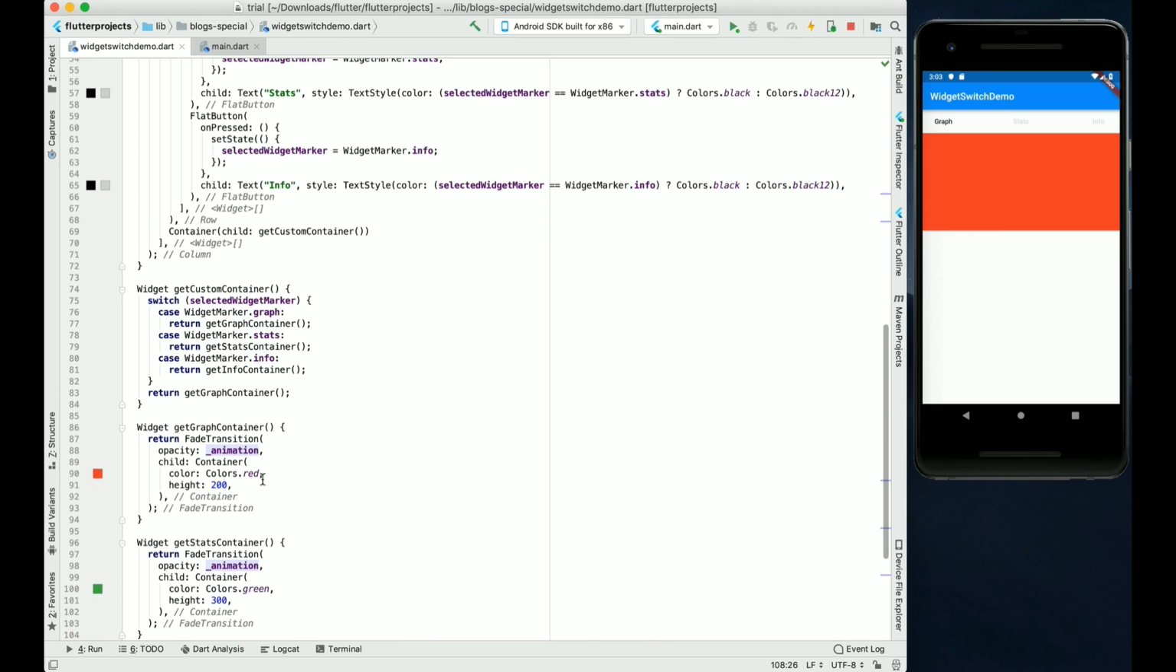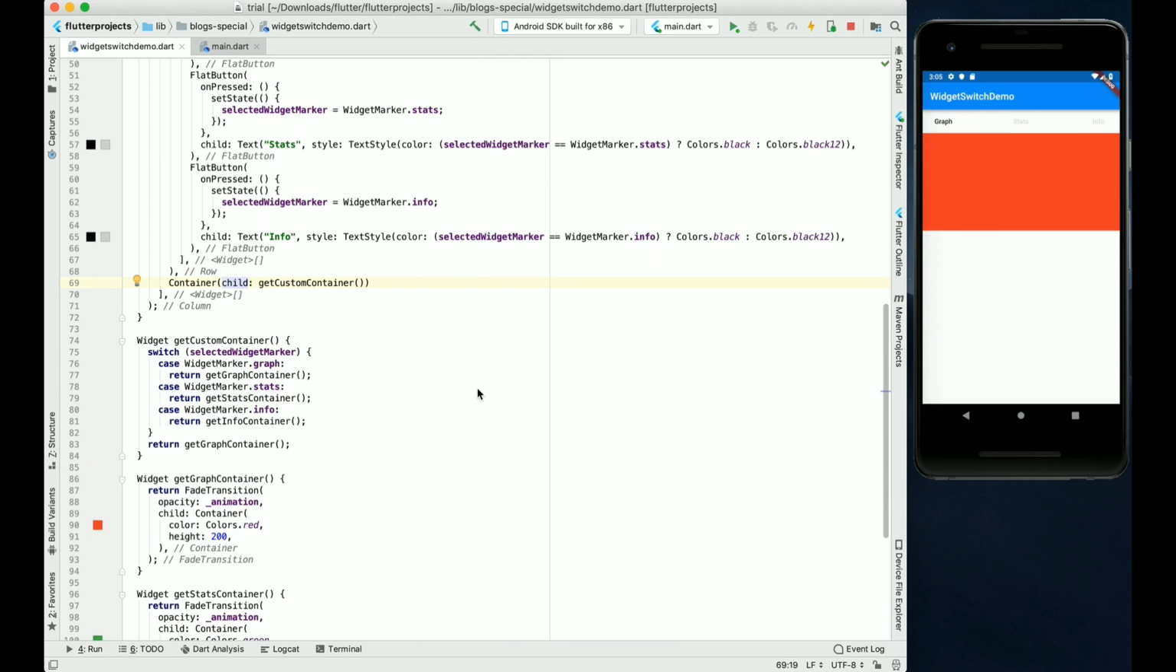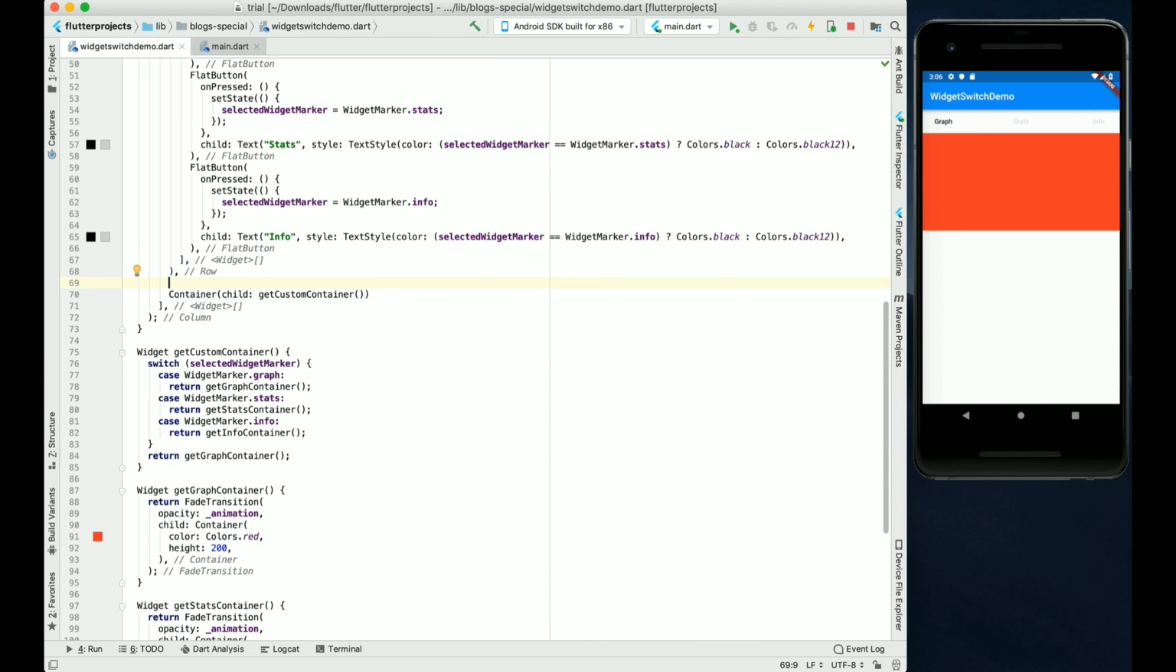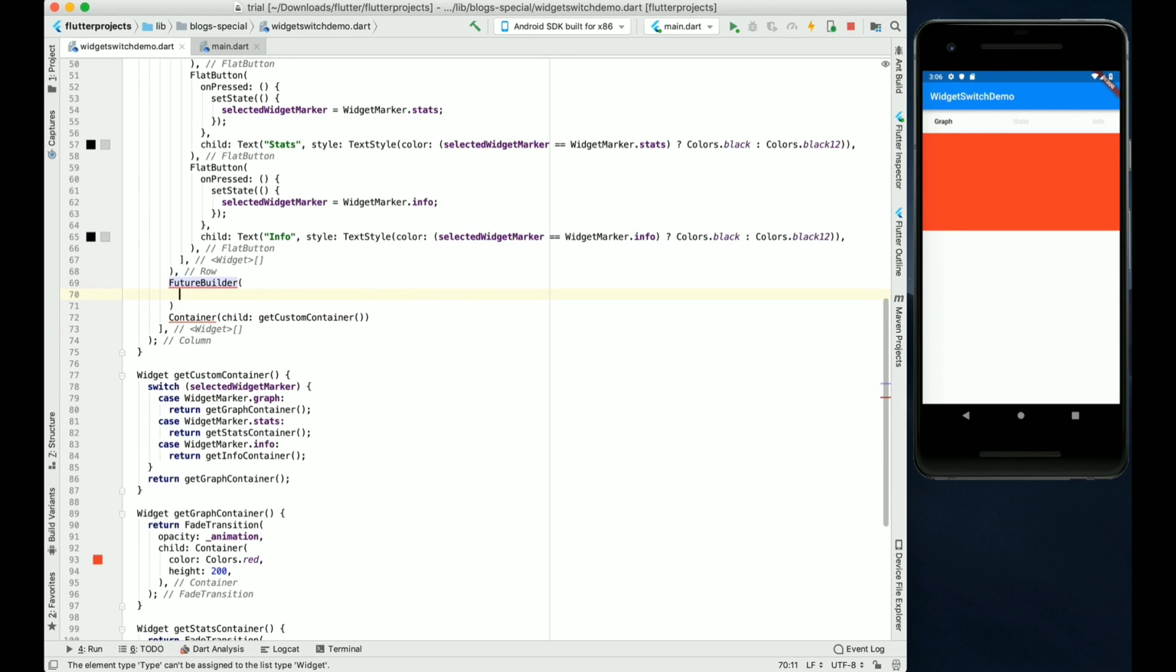Now first the animation will happen, and after that the widget will be rendered, right? So for that we should put a future builder here. Okay, instead of container we will have a future builder, which will have future as the animation. Okay, now what will this animation have?